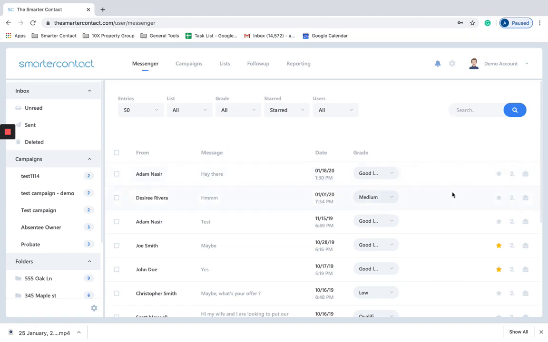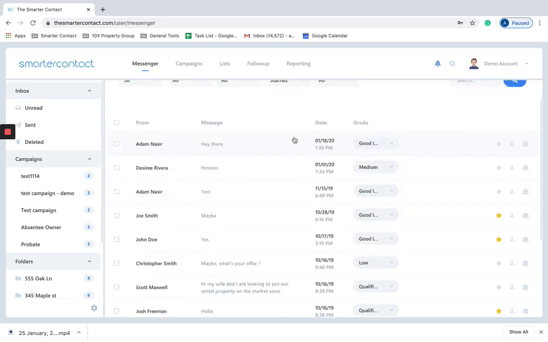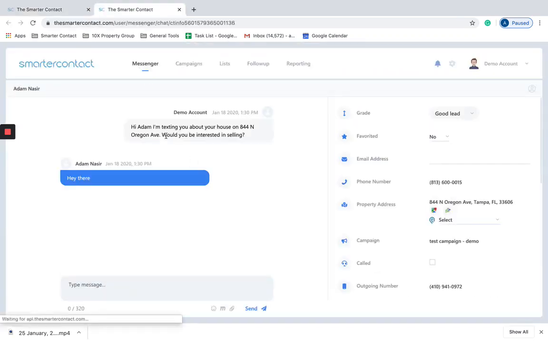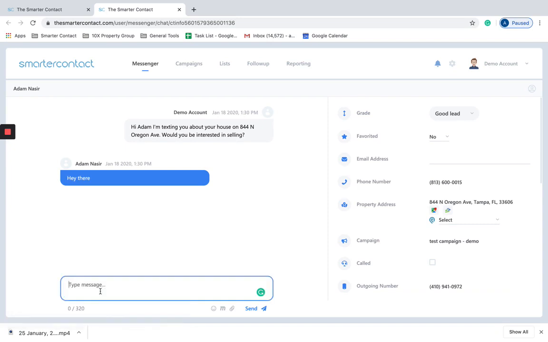As you get them in, you're going to respond. Here, we made a really cool tool where you can chat with them. I can click a lead and I've got all their information here. This is the lead, and I can talk to them right here.